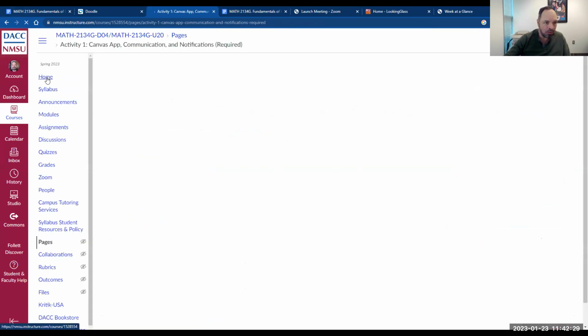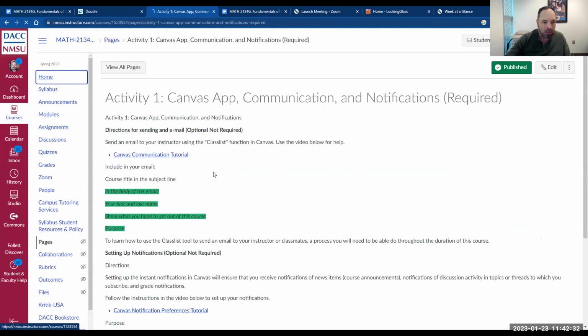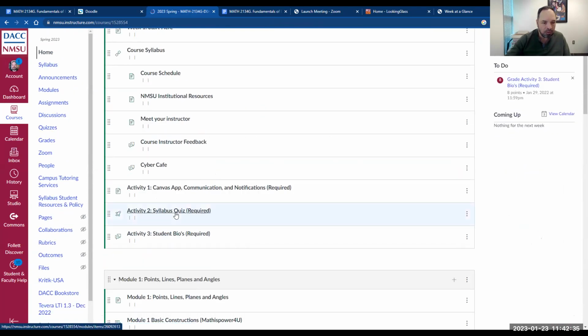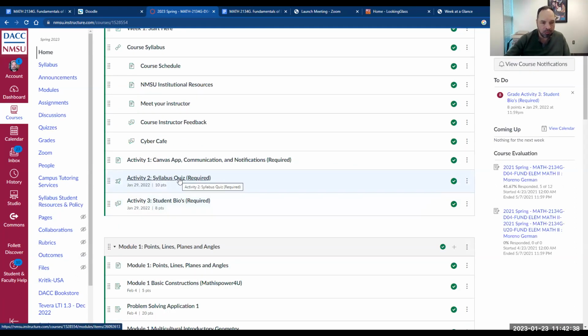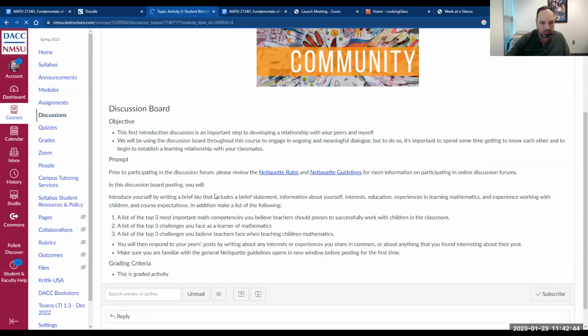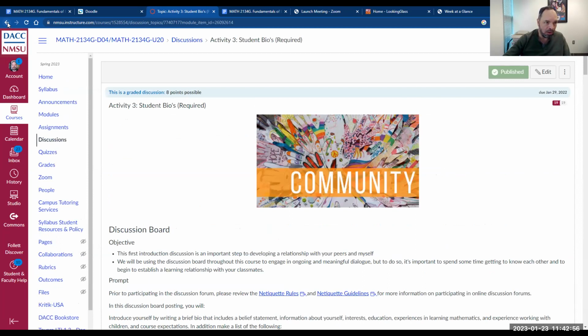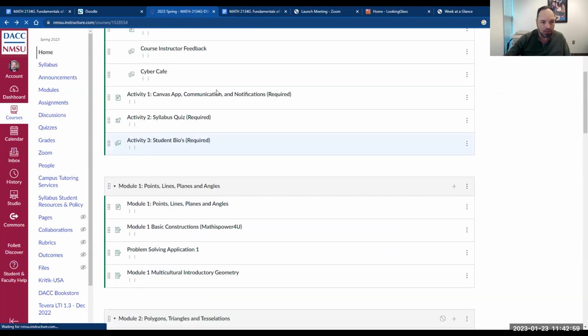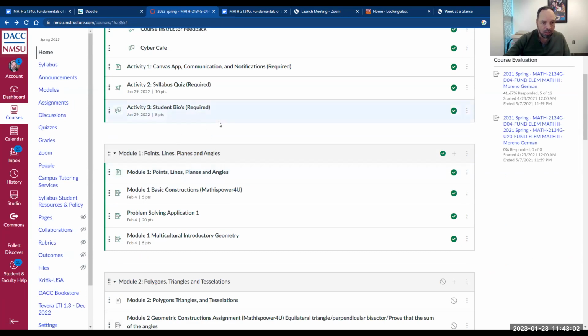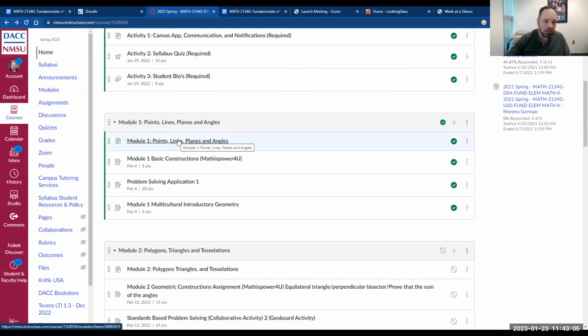There are 2 other assignments that you have to do, and those are the syllabus quiz. After you read the syllabus, you go into the syllabus quiz and do that. And then there's a student bio, and it's basically asking you to tell me a little bit about yourself, focused on being a math teacher and wanting to improve your own learning in math. Okay, so please get those done. And then after that, and this essentially starts today, you're going to go into module 1.